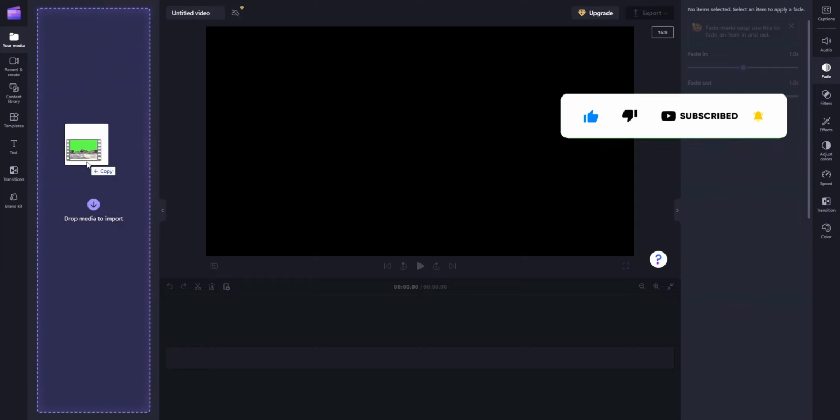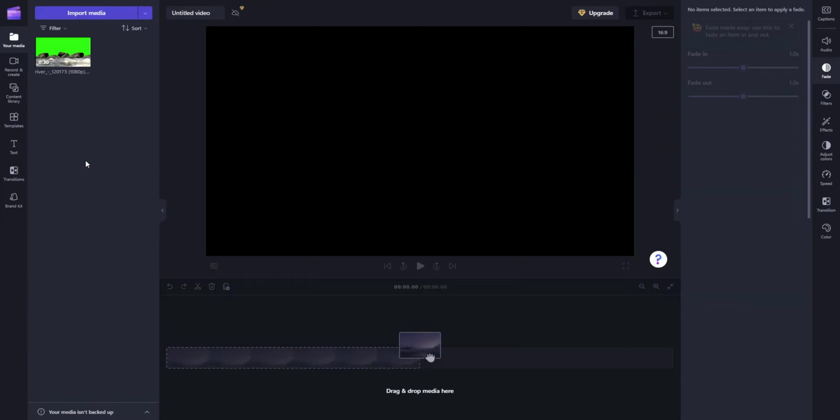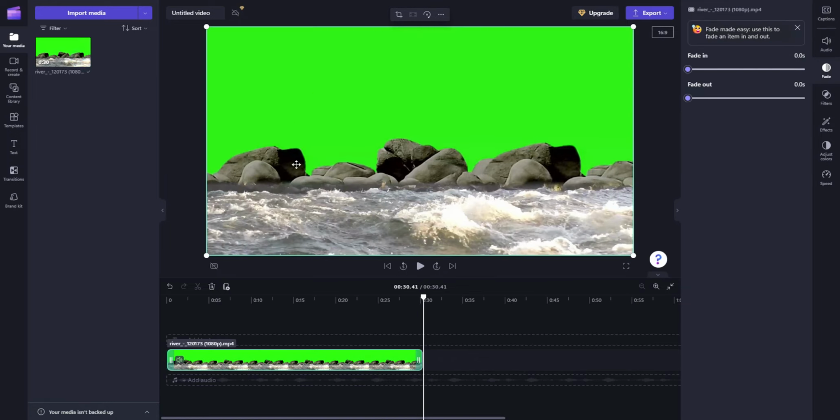First, start by importing your media into the Clipchamp editor. In this case, I'll demonstrate by selecting a video clip from the download folder. After importing the media to the timeline, you'll notice a green screen behind the subject.